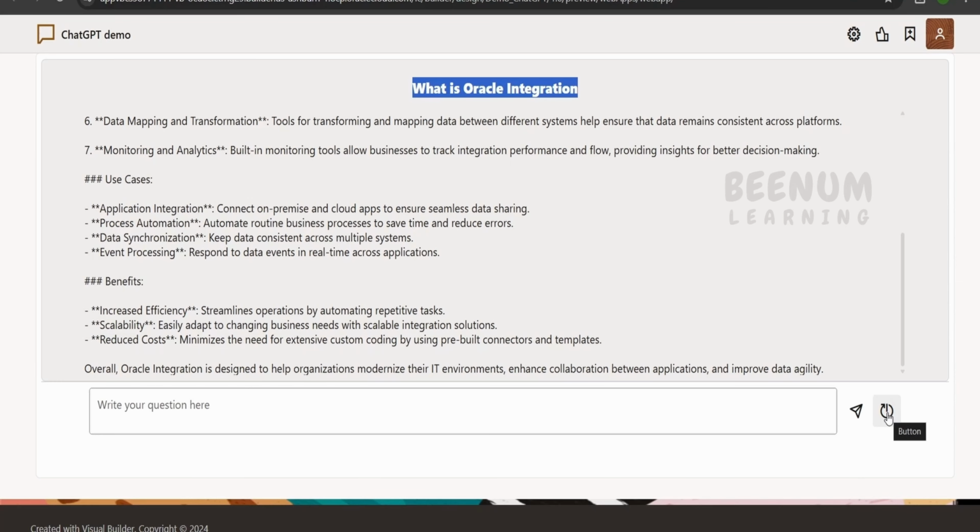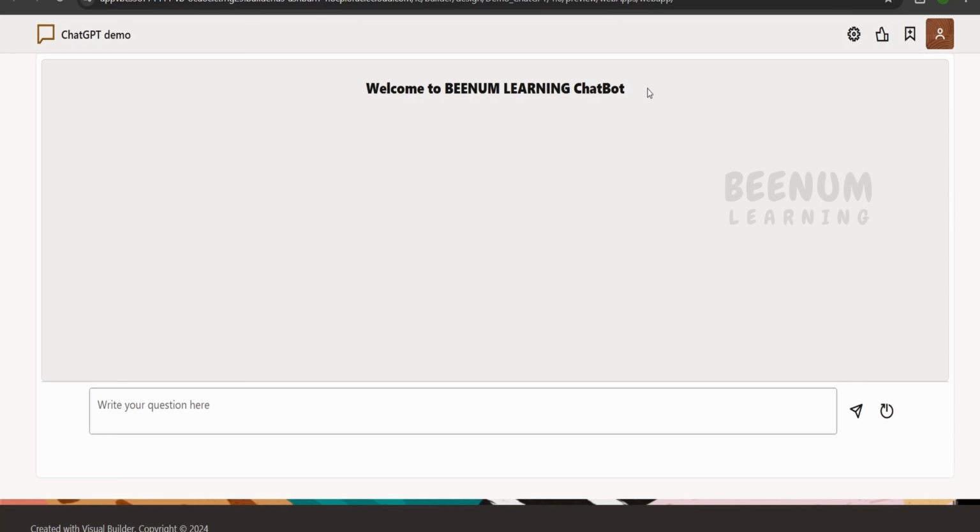Also, I have created one more button. Clicking on this will reset the data over here, removing the question and the answer so that we have a clear interface. Also, we can ask any generic question, like what do people of Bangalore eat for breakfast, and click on send.